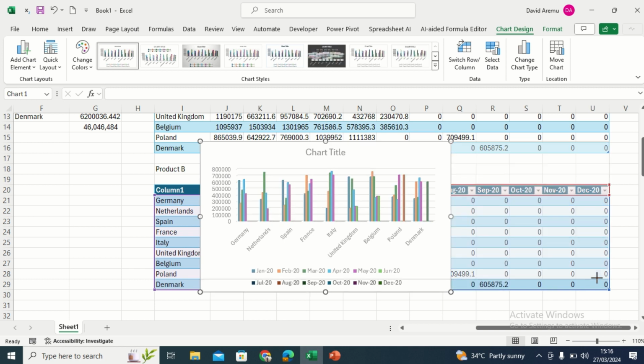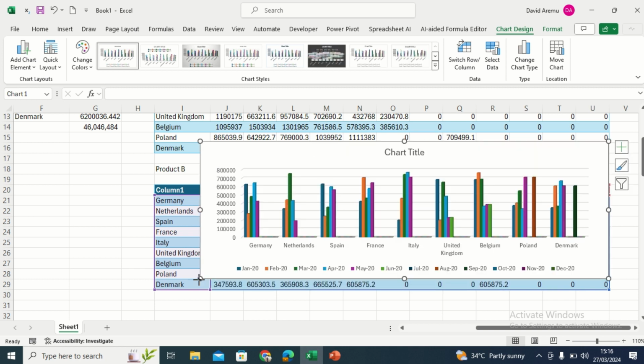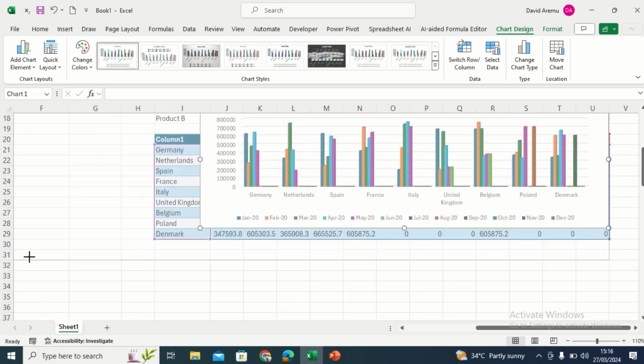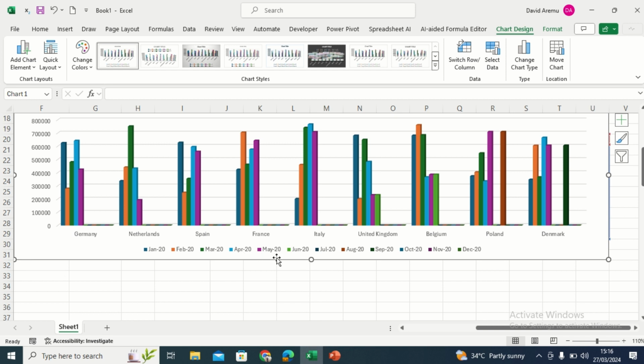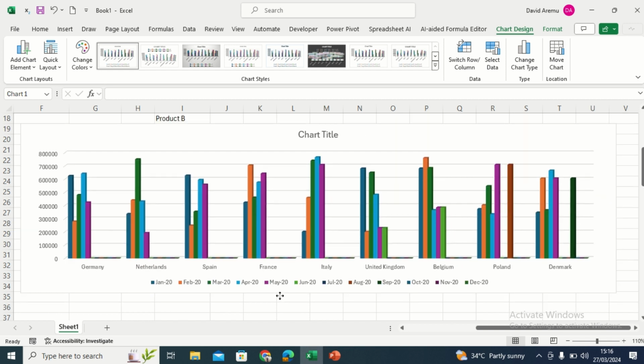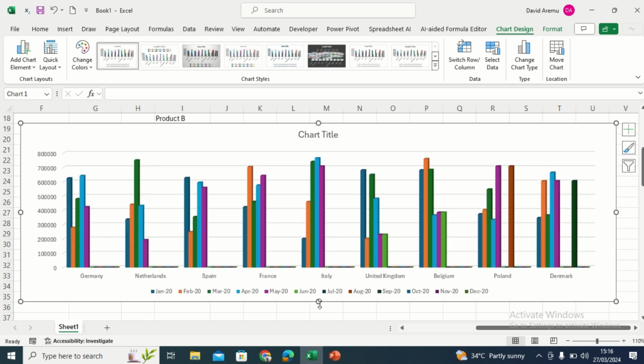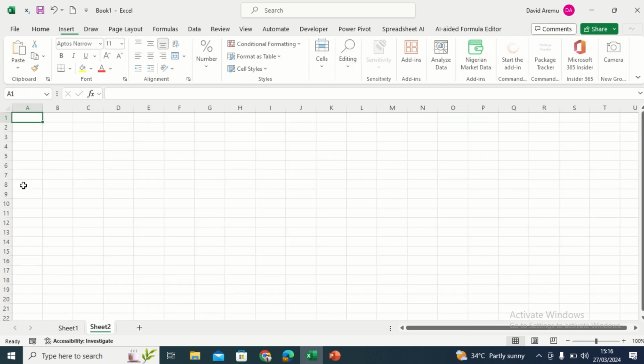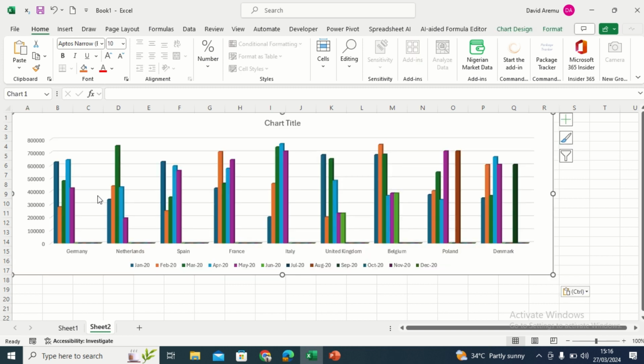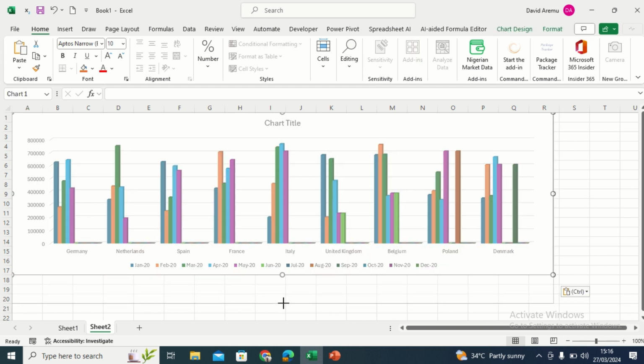So you can see this. I have my charts. So let's even take this to another sheet entirely so that we can see it better. I'm going to copy this and take it to another sheet.